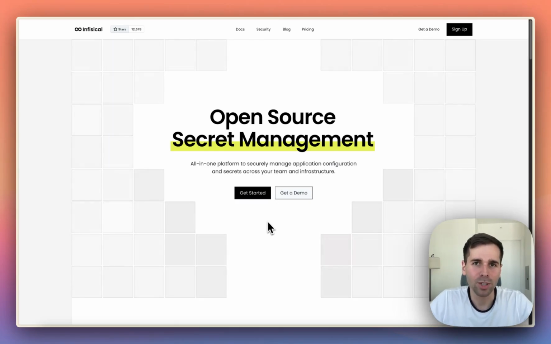Infisical is an open source secrets management platform. It helps developers manage their secrets across their infrastructure, across their engineering teams, and so on. By secrets, we really mean any type of secret, whether it's an API key or a database access token, or maybe a dynamically generated secret or a rotated secret on a certain schedule, or a certificate, really any type of sensitive data.